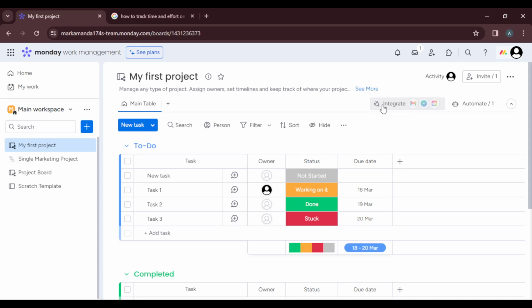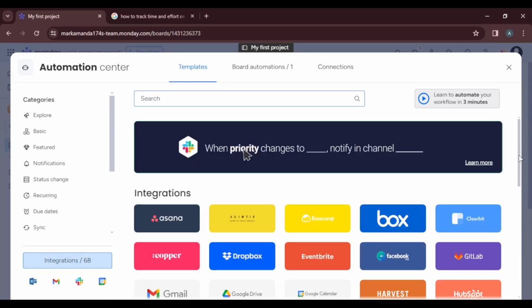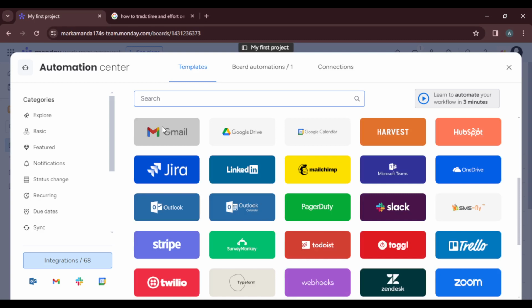See, all of these icons are just representing different applications that you can use to make your work seamless in Monday.com. All right, so one of them can be Gmail. So you can integrate Gmail into Monday.com by clicking on Gmail.